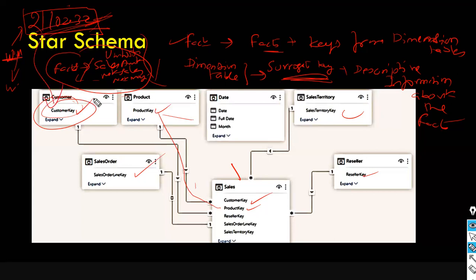So to provide context to this number, the descriptive information for this fact is stored in your dimension table. So the dimension table consists of the surrogate key plus the descriptive information about the fact table. And the fact table consists of the keys from dimension tables plus facts. That's it.